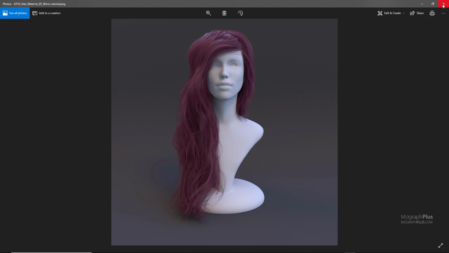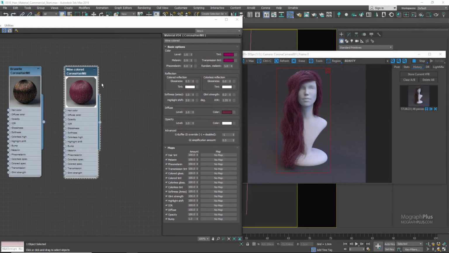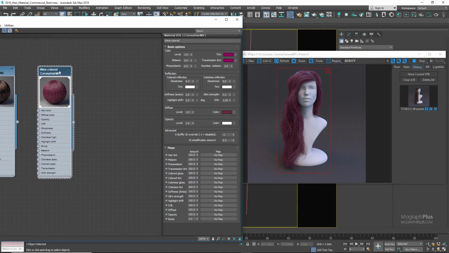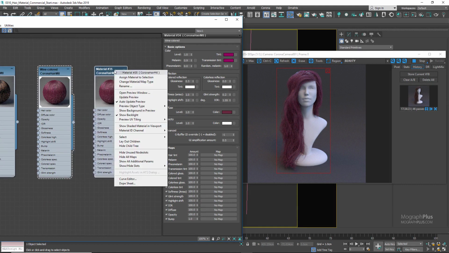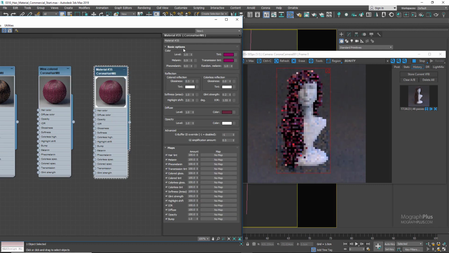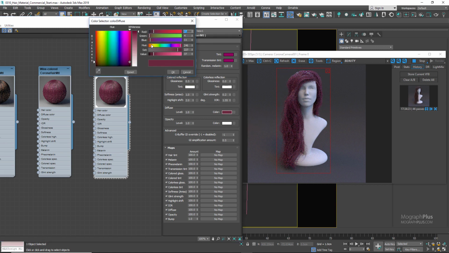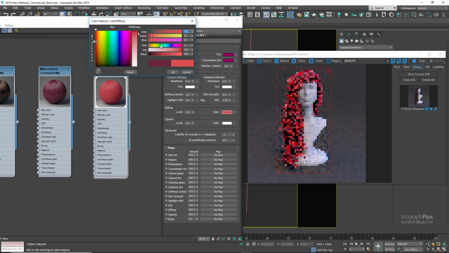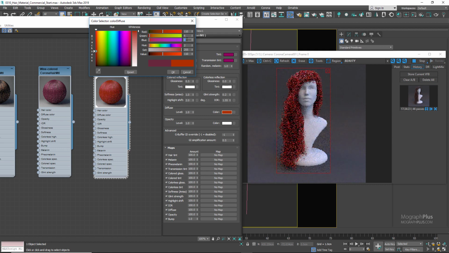Next, let's create a reddish orangish hair color based on this wine colored hair. So let me just duplicate this shader and assign it to the hair mesh. So first, let's change the diffuse to a saturated orange with the RGB values of 110, 6, and 0.